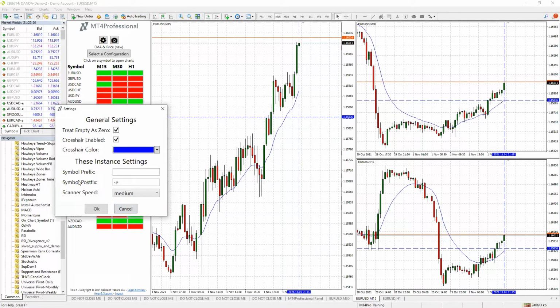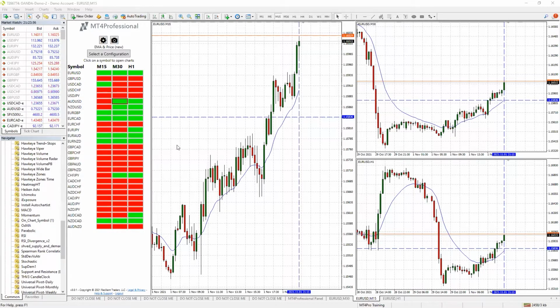If you have a pre or post fix on your symbols, make sure that you identify that here in this section so that MT4Professional will automatically include that. And notice I have -E as my post fix for my symbols, but you can see my symbol list is just the standard symbol. So that way I can use the predicated or the new symbols, either one with the -E symbol configuration on the list, and it will work perfectly fine. So it is smart.